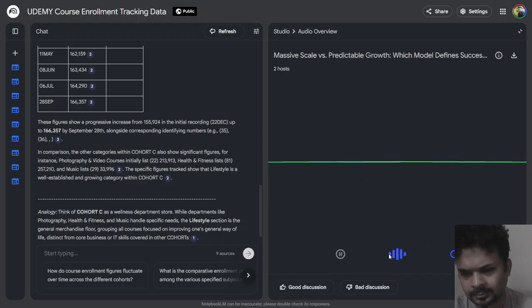I have looked at the data, and the numbers beside the enrollment numbers, in square brackets or in brackets, is actually the number of courses taught by the instructor at that point of time.